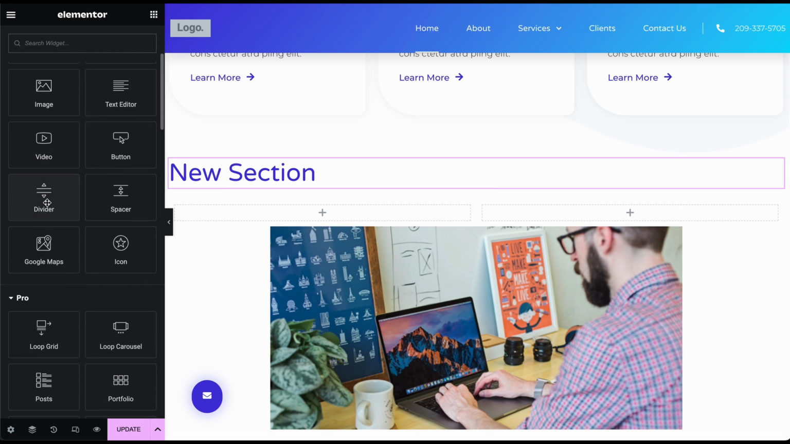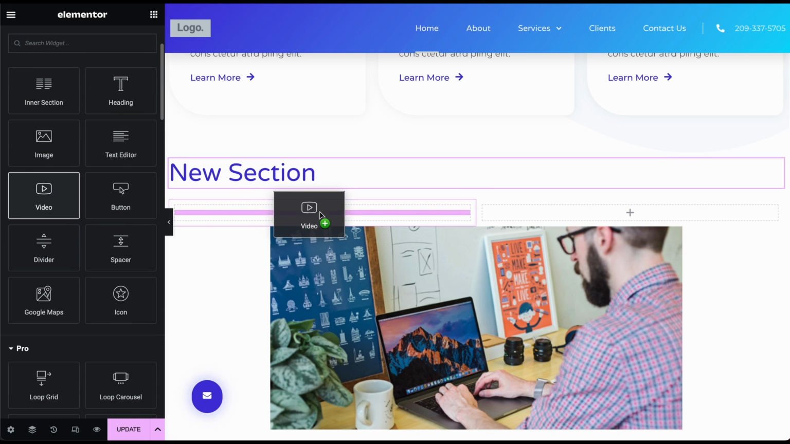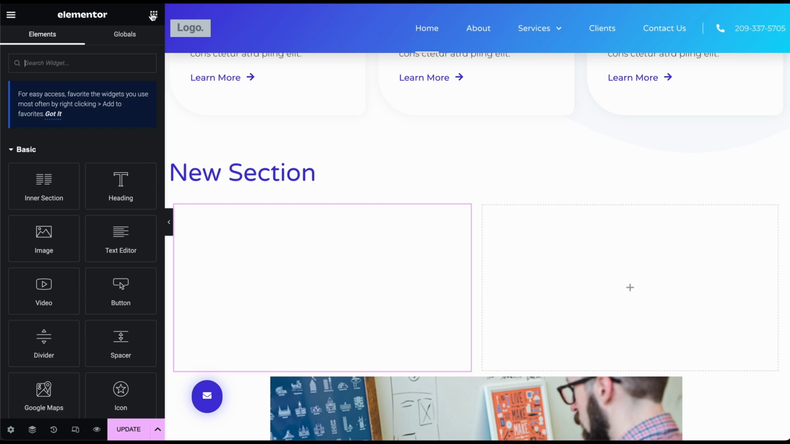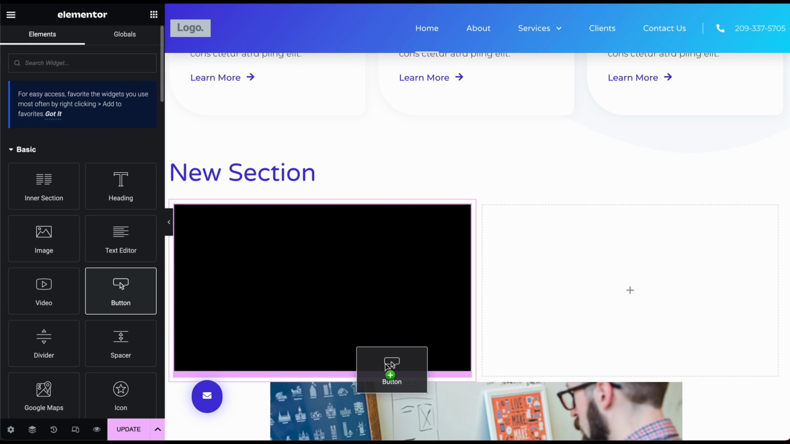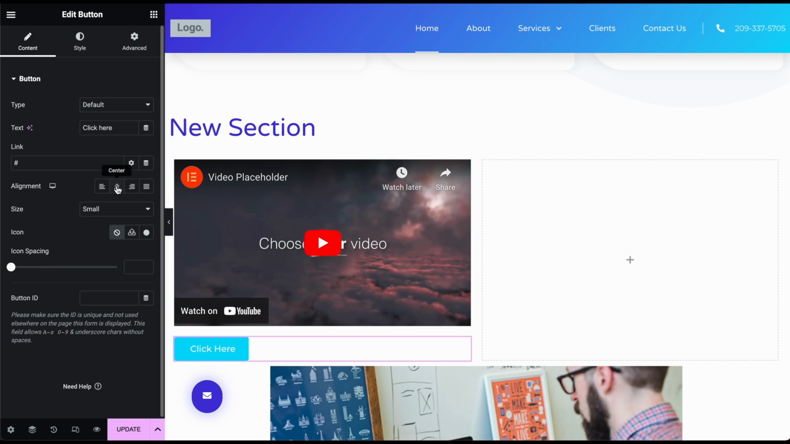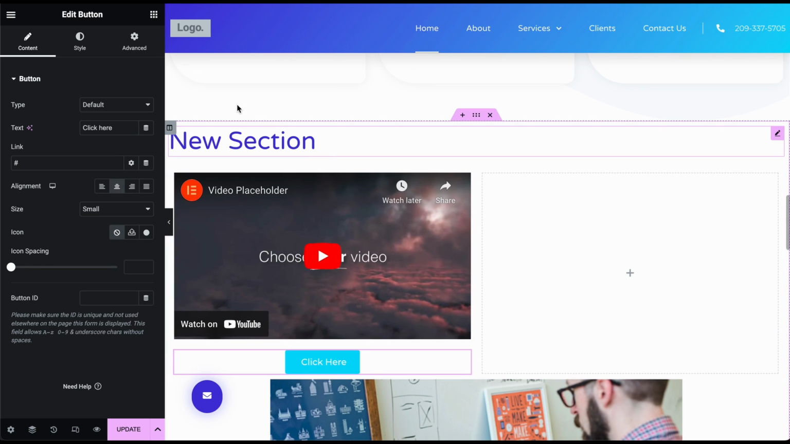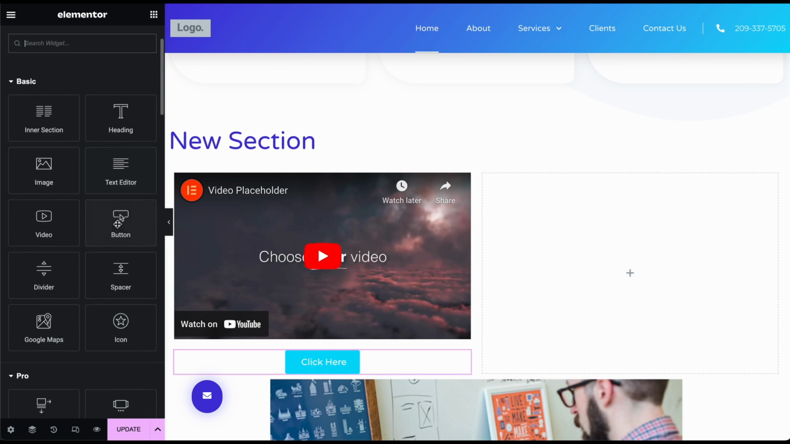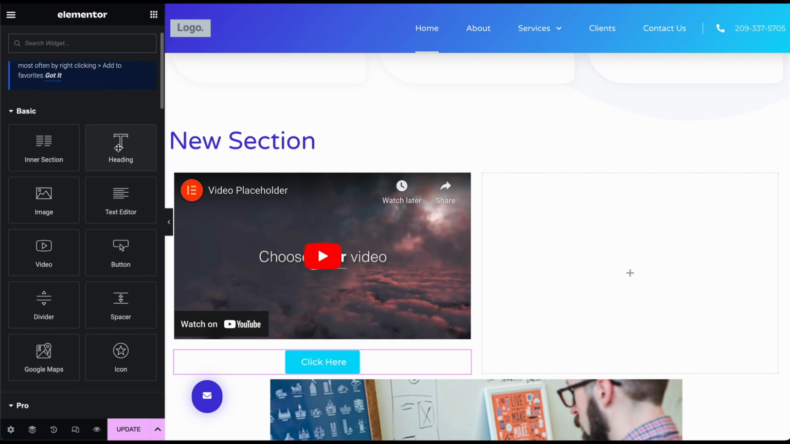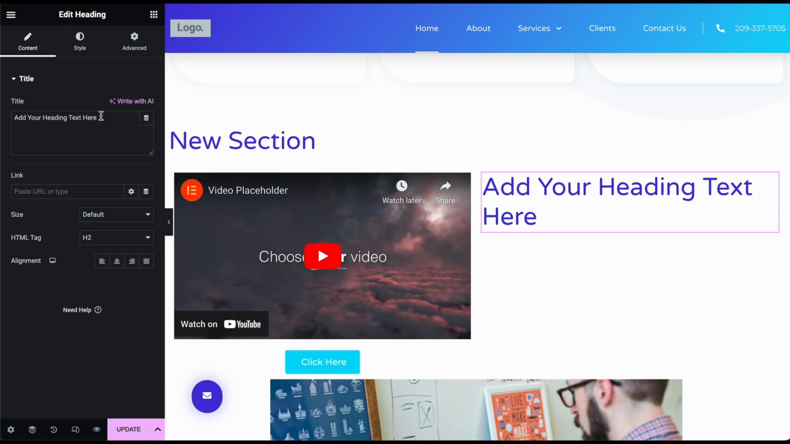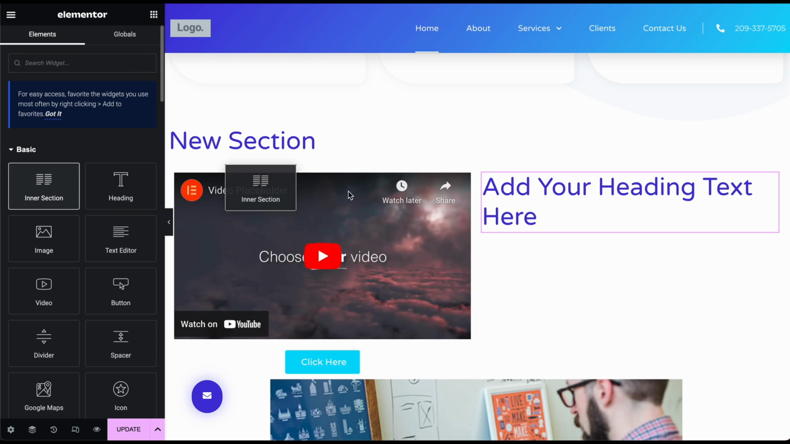can just click on the plus, and we can add in a video, for example. And if I want to add in a button, I can add in a button underneath the video. I can make the button centered, and I mean, you get the point. It's fairly simple once you figure out how to play around, but basically you can drag in whatever you'd like, and then add in some more details if you want.